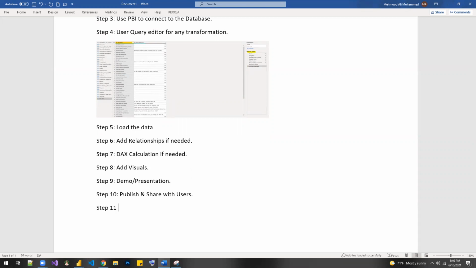So step 11. All the work is basically being tracked in DevOps. So let me add work details and close the ticket, right? So let me stop the recording.